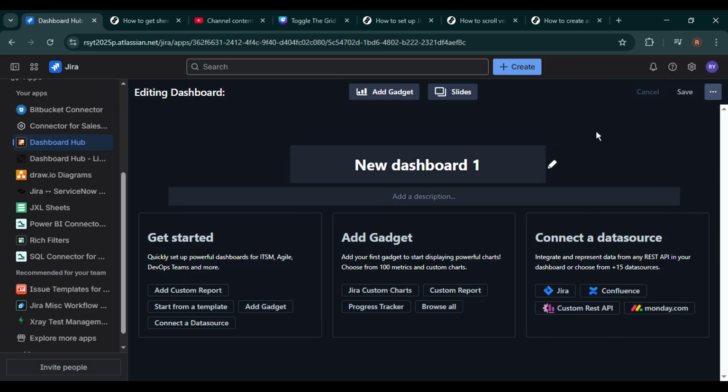In edit mode, you can add different widgets, charts, and visual elements based on your Jira data. You can choose issue-based charts, sprint progress charts, status breakdowns, and much more, depending on what insights you want to track. Configure the chart settings by selecting your project, issue types, statuses, or filters. This allows you to build truly custom charts that match your workflow.